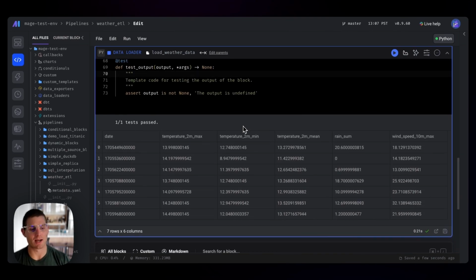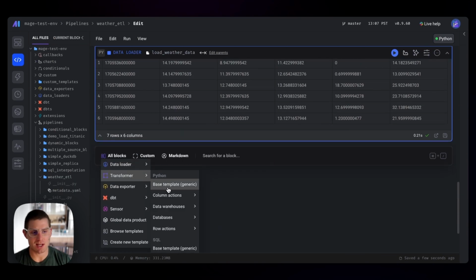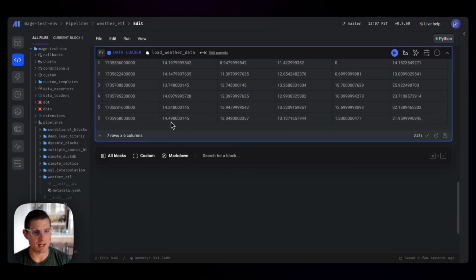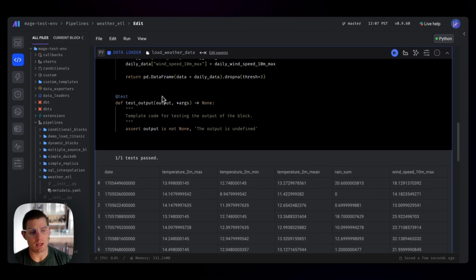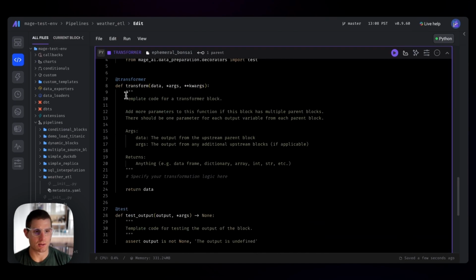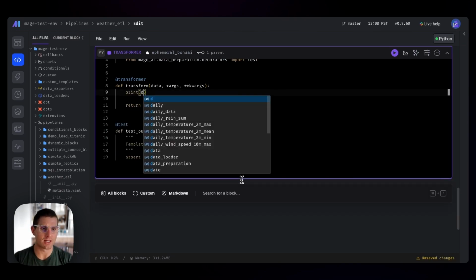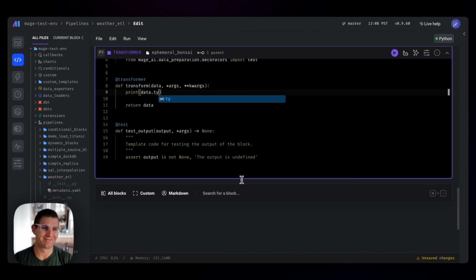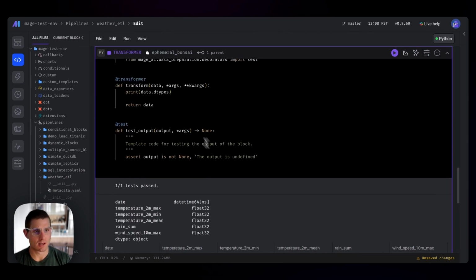A good way to test this, well, we'd really test it with a scratch pad. So we'll pass in another block here. We'll do a transformer. This is kind of what I do to test things sometimes, because it's nice to get the keyword arguments from this block. So we'll just run some print statements. Print data dot dtypes. I believe that's it. Cool. So that's what I thought.